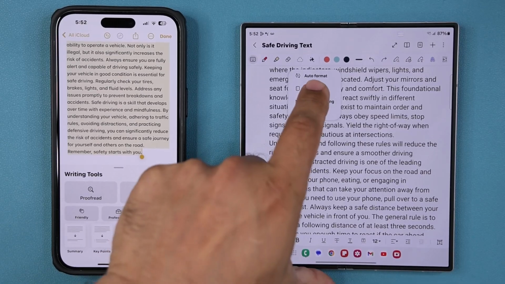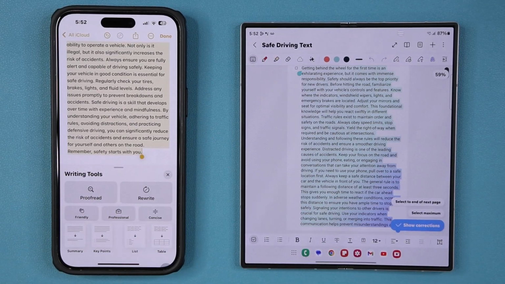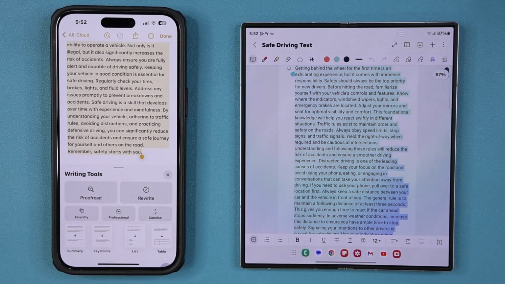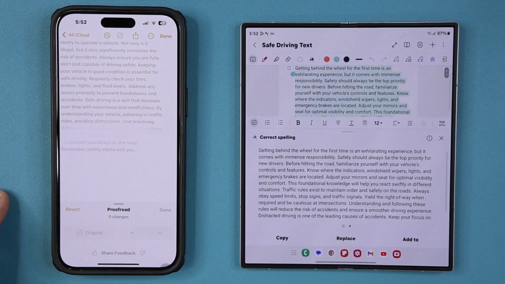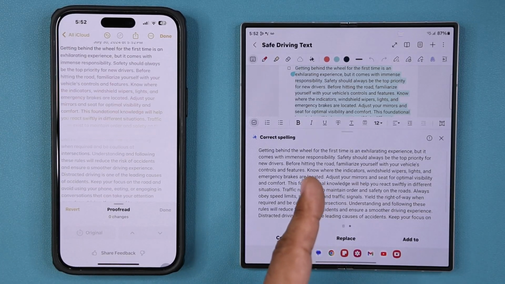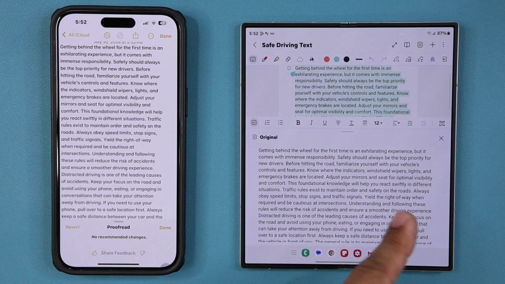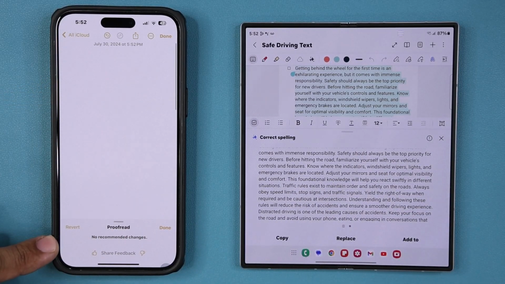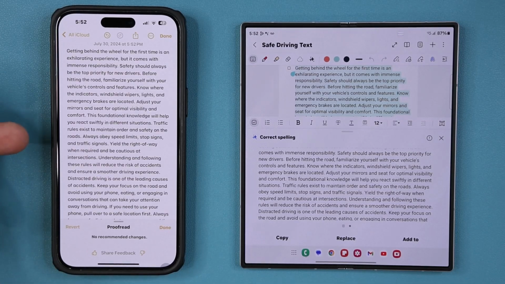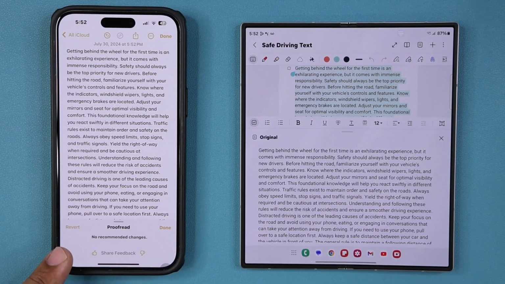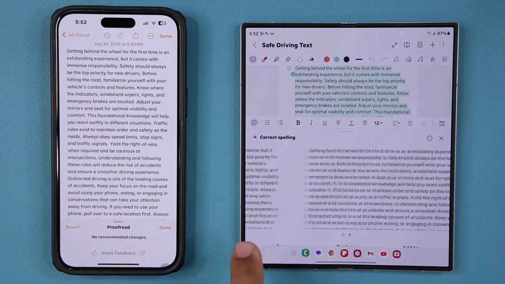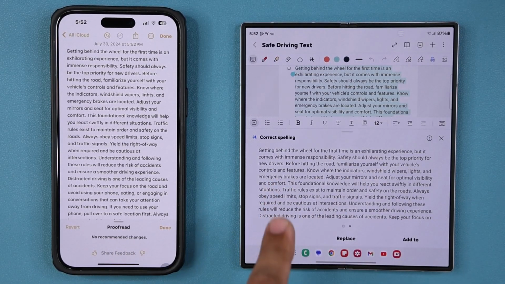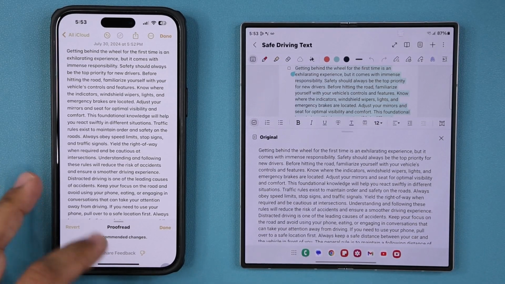And you can see we also have the correct spelling option. Tap on Show Corrections, and I have the proofread right here. That does the same thing, and you can see the correct spelling and the original. Okay, over here, it already fixed it. It says no recommended changes, by the way. That means it is mostly fine. So here I do like the feedback better, where it says no recommended changes. Here it doesn't give me feedback, so there might be some changes there, but probably not that important. So that's the notes features.